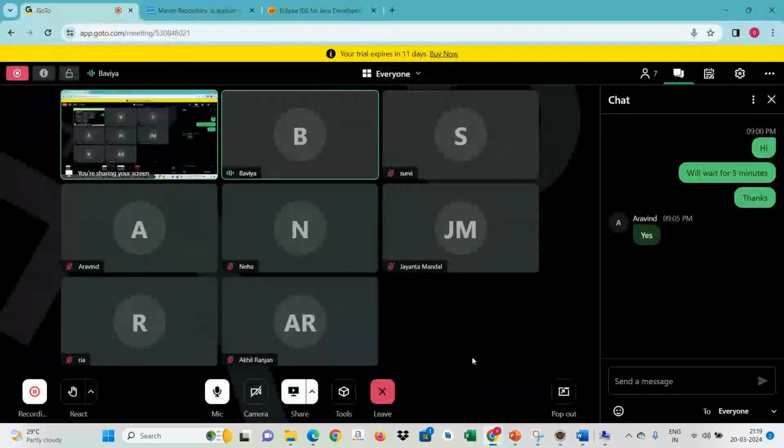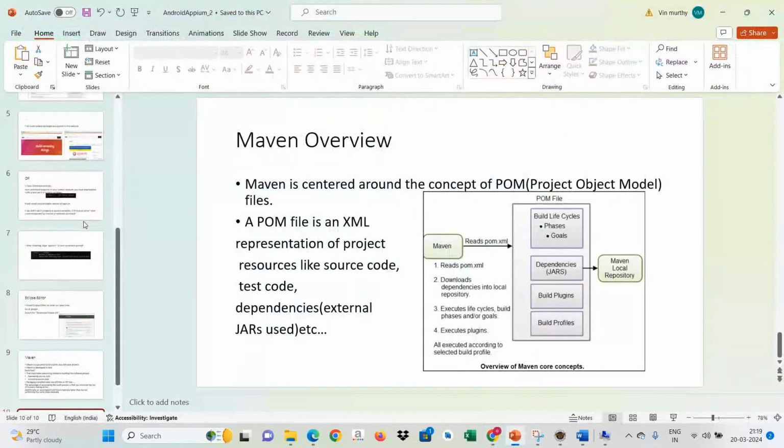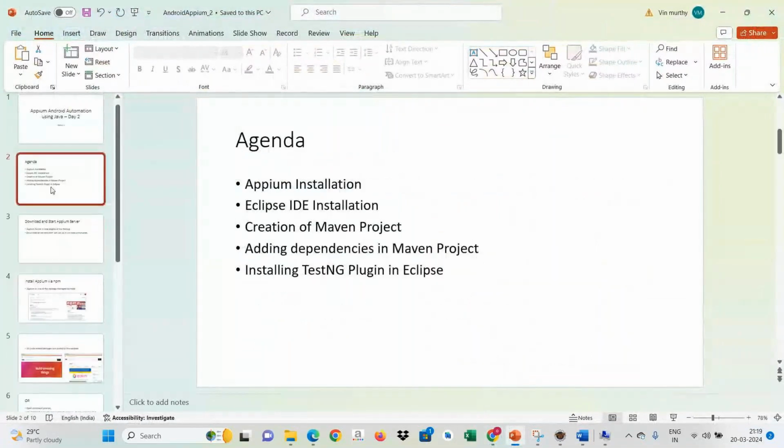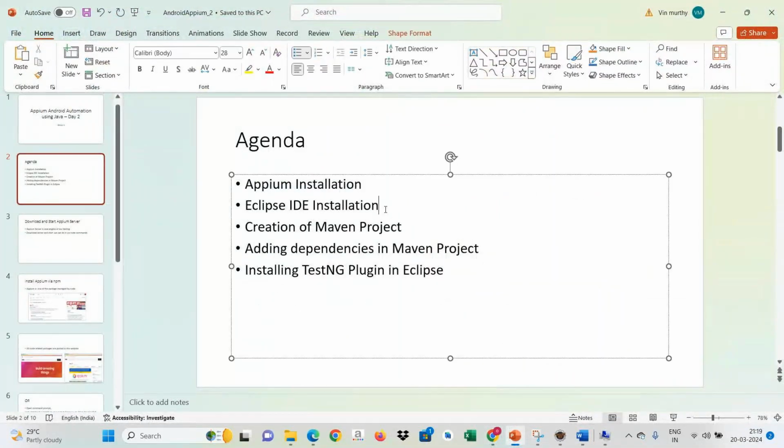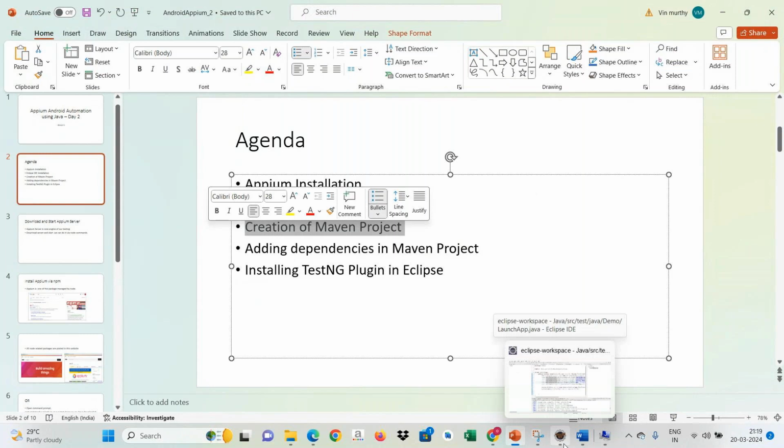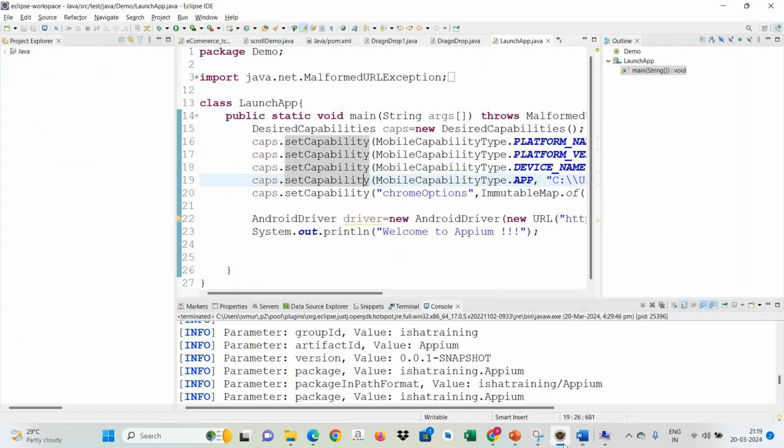Okay, now we will see the creation of a Maven project. We have completed the Appium installation and Eclipse IDE installation. So now we see the creation of a Maven project. Just open your Eclipse IDE. Double click on it. You'll get a structure.